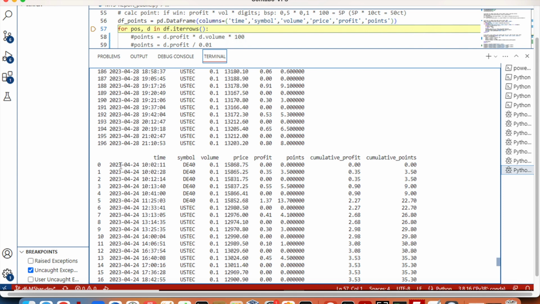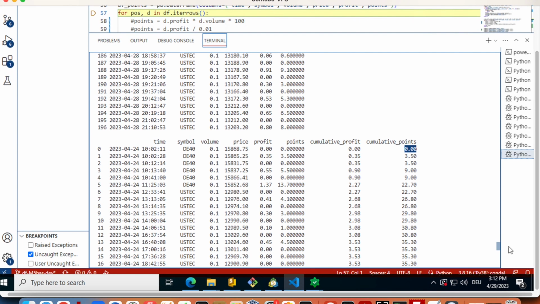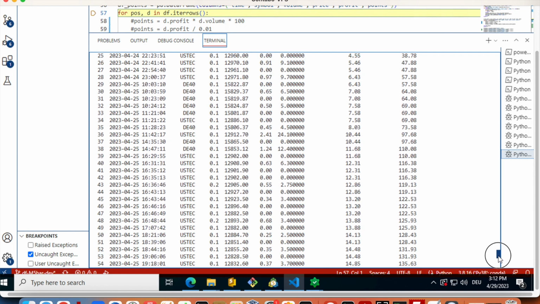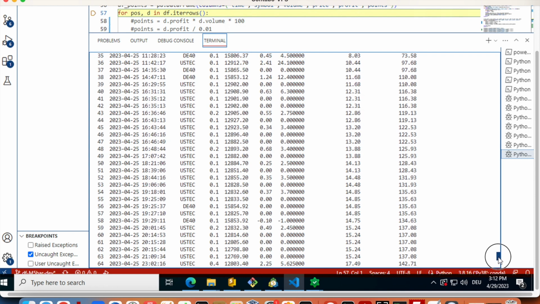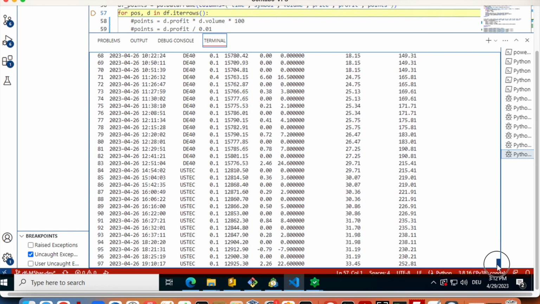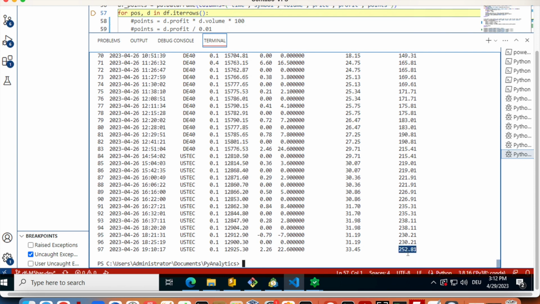You see here we start from Monday. We start with 0 points and they are being accumulated per trade. And the whole week I did 252 points. My goal is at least to trade this with 10 lot. So for me mentally this is 2,500 euro. What's not too bad.